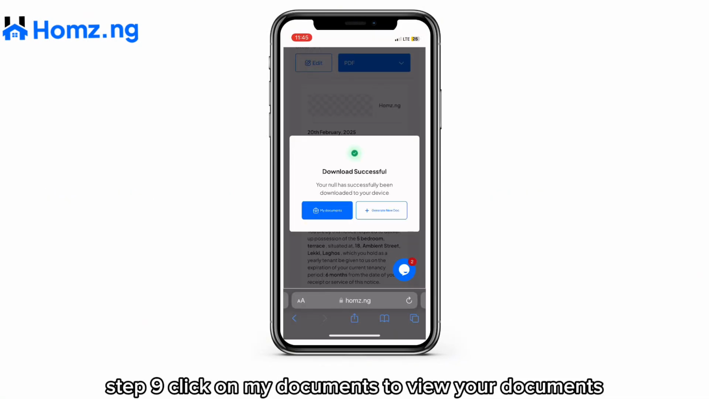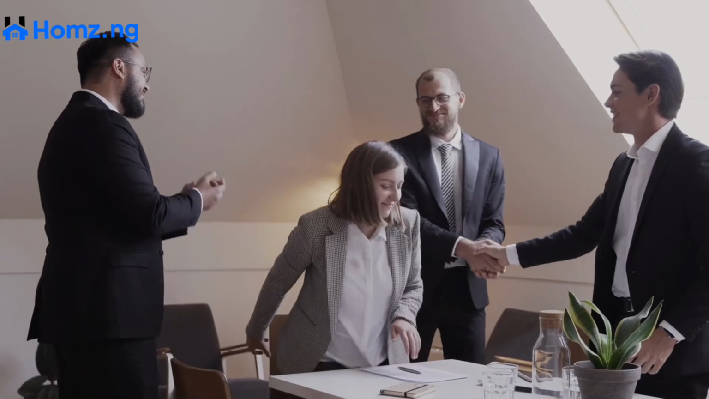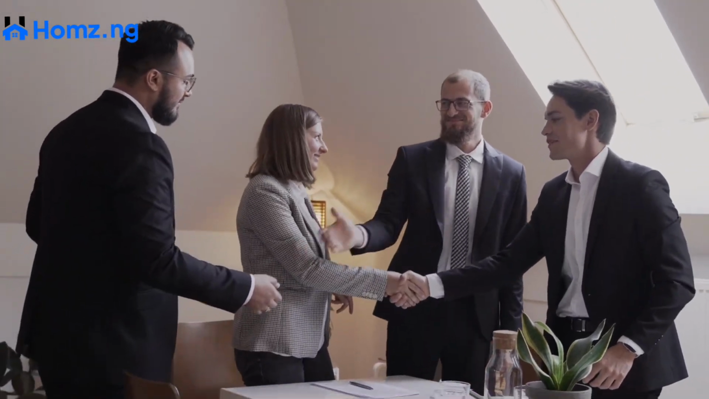Step 9. Click on My Documents to view your document or generate new document to generate a new document. And congratulations, you have successfully generated a quick notice. That will be it for today.